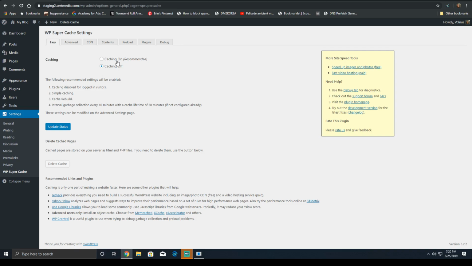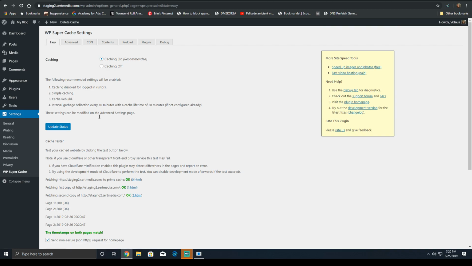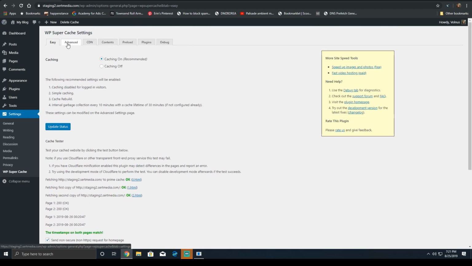The first thing you'll have to do is set caching on, or else the plugin simply won't do anything. You'll click Update Status, and there's a cache tester button, and this will basically just warn you if you have a proxy enabled. So in this case, Cloudflare, you can go ahead and test it. It'll run its test, and in a moment it'll refresh, and it says timestamps on both pages were matched. What this means is that it fetched the page, it returned a cached page, and then the result came back with the correct timestamp.